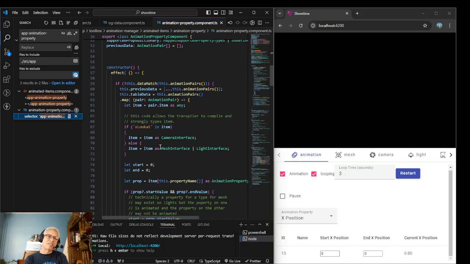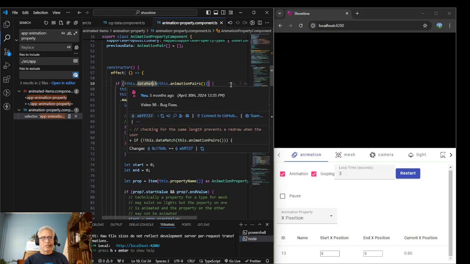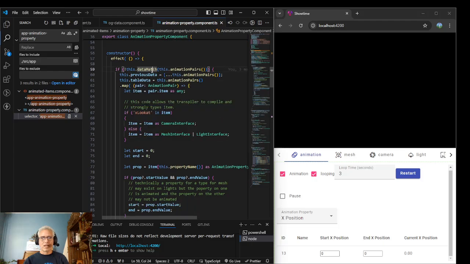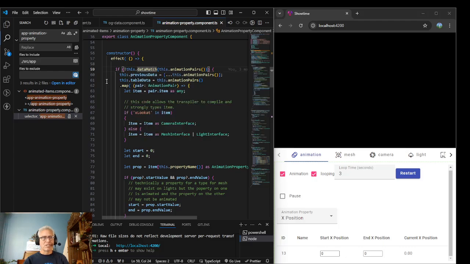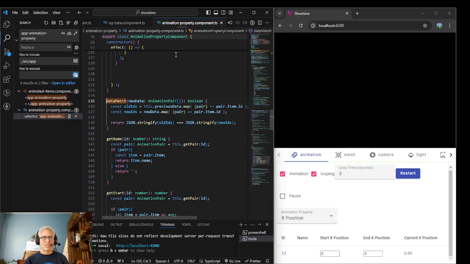And oh, okay, I remember when we had to build this. I can't remember why, but we created this data match, and we ignored some changes, and I can't really remember exactly why. Maybe I gave a good comment at the time. Let's see. "Checking for same length prevents redraw when the user..." I don't seriously doubt that was the whole comment. But it looks like I'm checking in this data match to see if it's changed, and I can't remember exactly why.